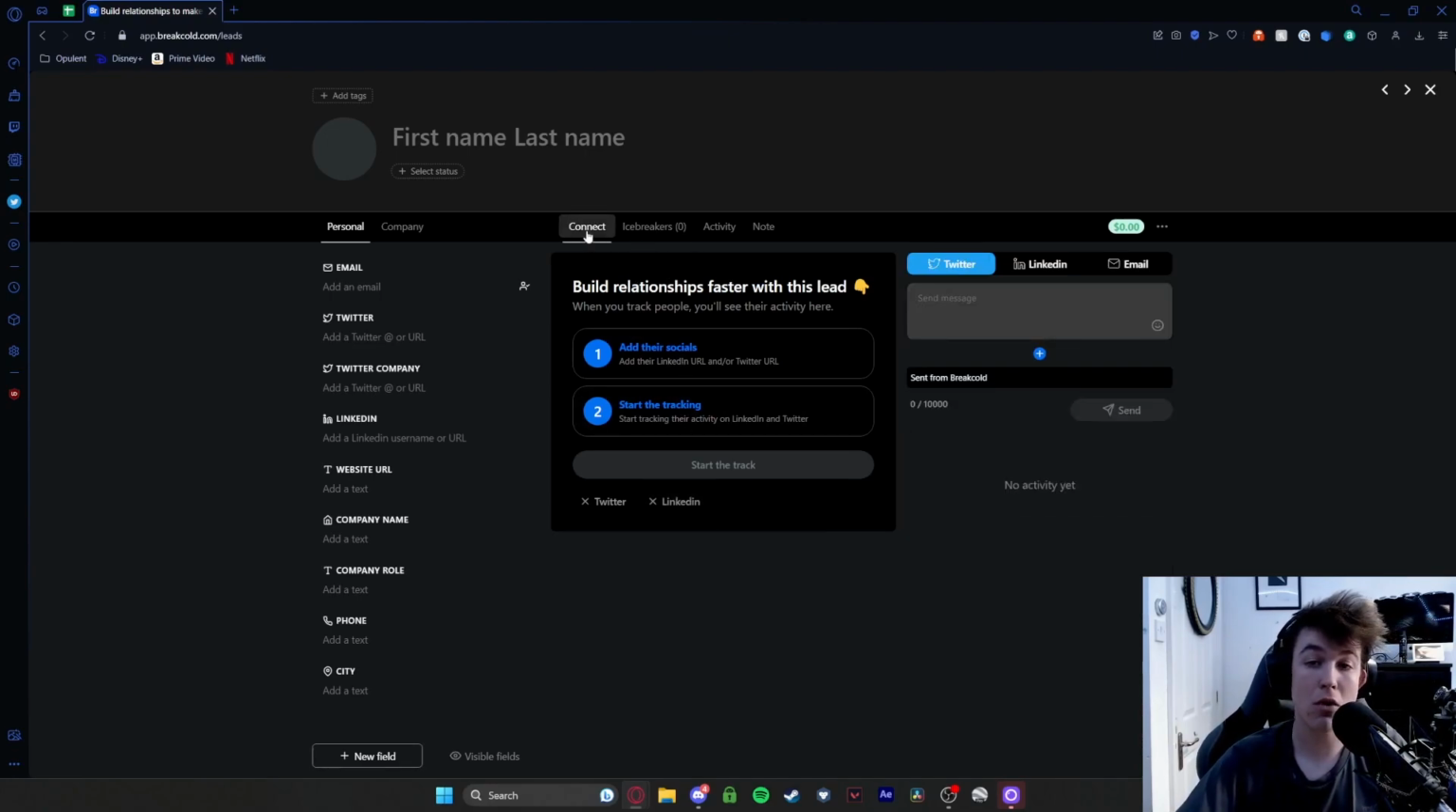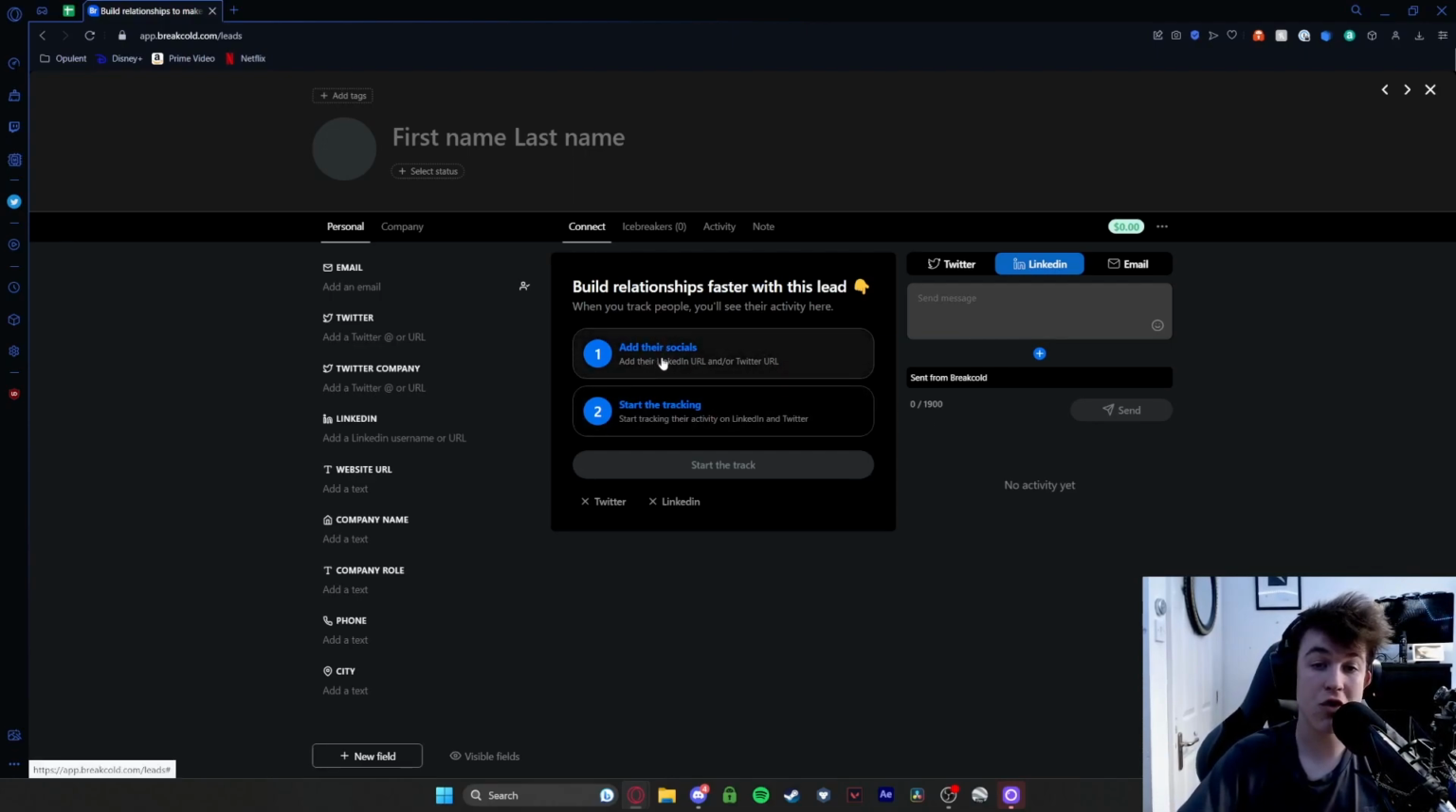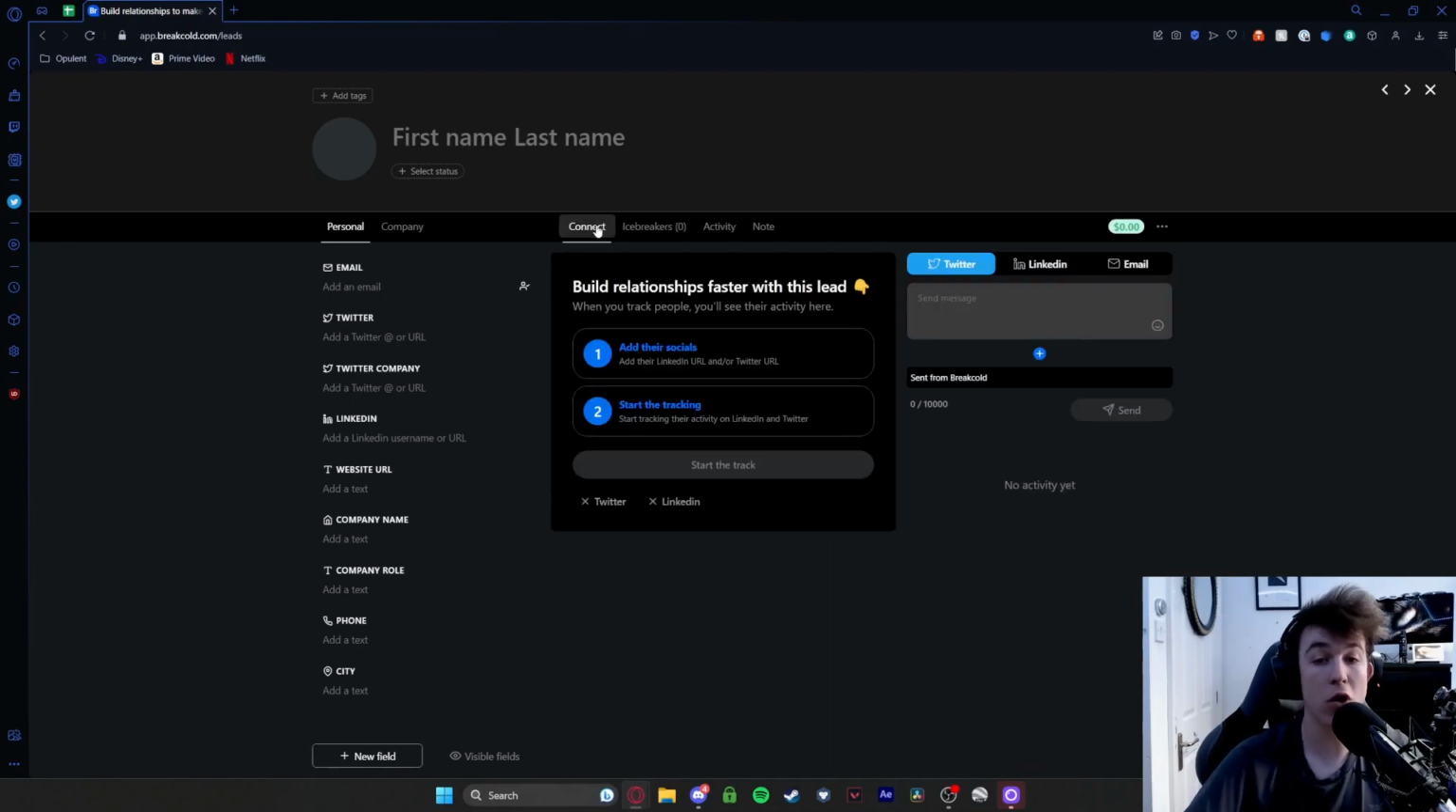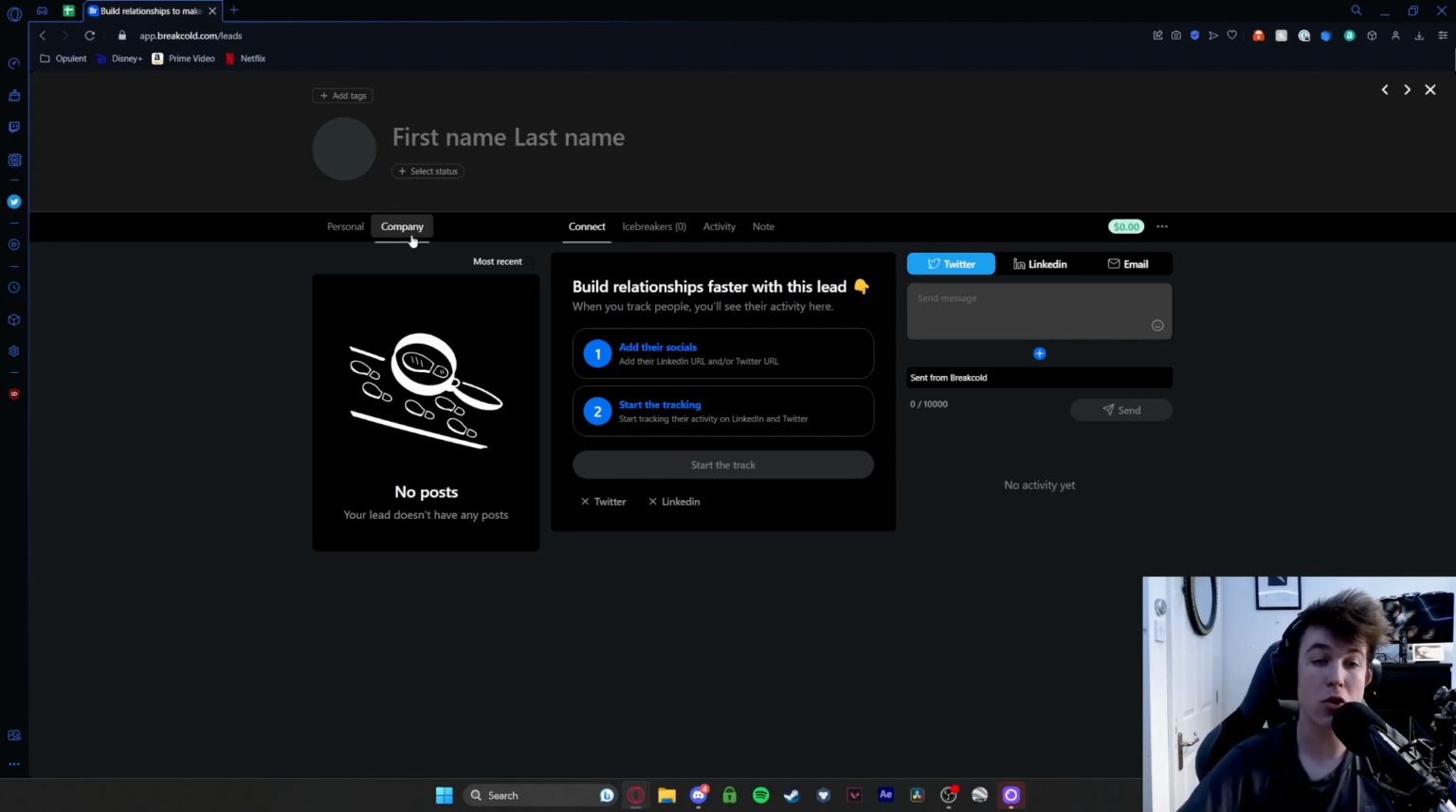And you can also go for the connect button, where you can basically send them a tweet, an email, or a LinkedIn message and send that from Breakcold. So it will know that you're using the site, but it's really, really efficient in order to let them know. And you can also track their socials and start the tracking so that anything that you have in the activity page, or you want to track the lead using that little head button that we had on the previous page, you're able to do that as well.